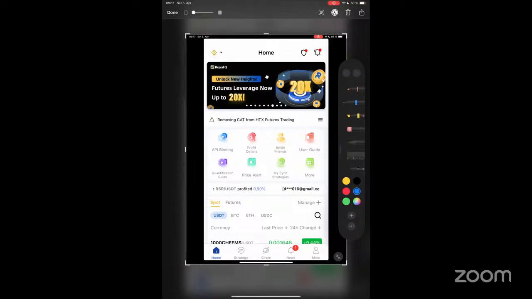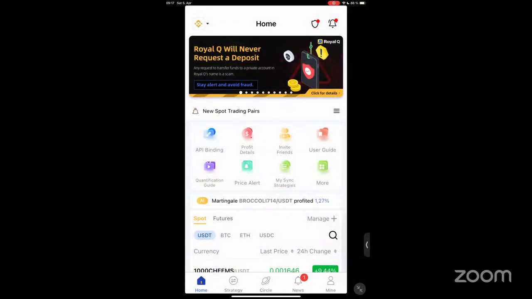Now, on the tab below, you see the home tab, you see the strategy, we have the circle, we have the news, we have mine. So all these features, they are not just there for beautification. I always tell you that the Royalq app is one of the best financial apps I have ever come across, okay? So we'll first look at the home button. That is where the tab is on now.